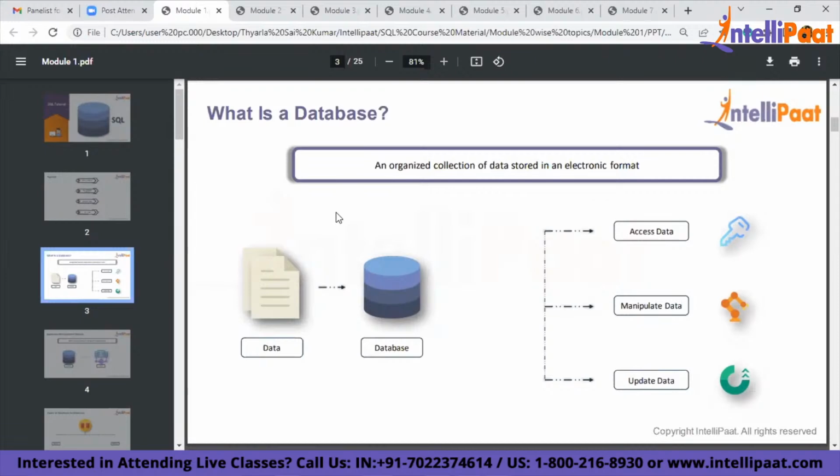And a database is nothing but an organized collection of data. When stored in an electronic format, it becomes a database. To put it in simple layman terms, if you collect the data in an organized way and store it somewhere on a server or a storage device, that becomes a database, as simple as that. And databases are represented using cylindrical symbols. The symbolic notation is in the form of a cylindrical shape.